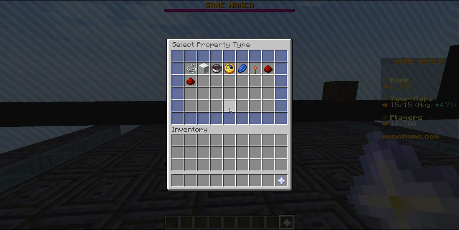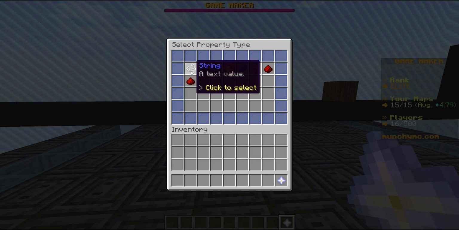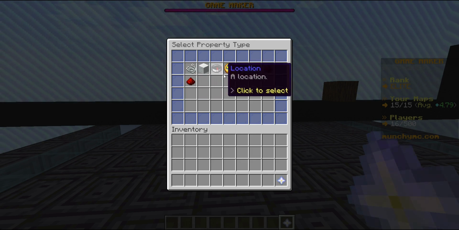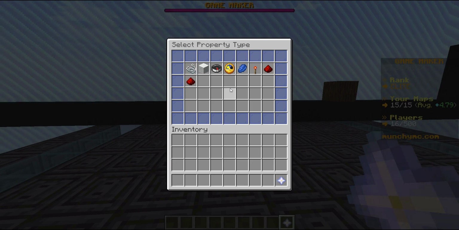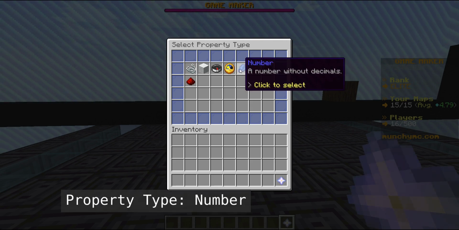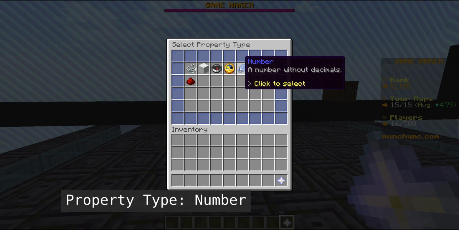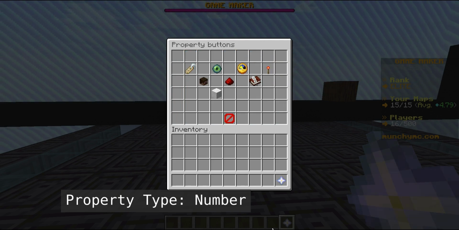Now, you need to choose the property type. Properties can hold different kinds of information. They can hold text, they can hold location and time, and so on. I won't go into details on the property types. The buttons property that you are creating needs to be a type that can hold a number. So let's select number as the property type. Okay, now your property has been created.